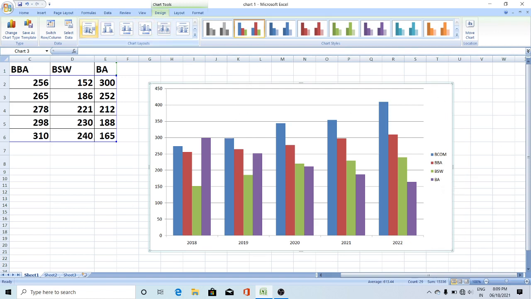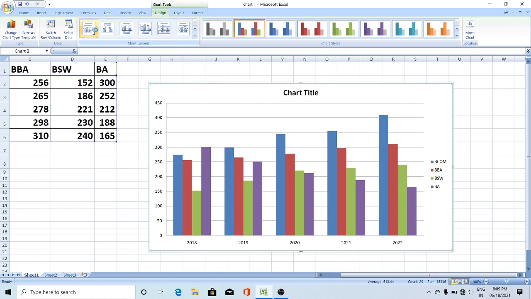Whenever you insert a chart, automatically the Chart Tools Design tab will be displayed on the screen. This is your Design tab. Here different chart layouts are there. Click on each and every layout and you can see the difference. By default, this is your chart layout. You can try this one. See here, this is Layout 1. Here, the chart title is there. This side, these are called legends. Here the courses are there. This is year-wise information. This is one type of chart layout.